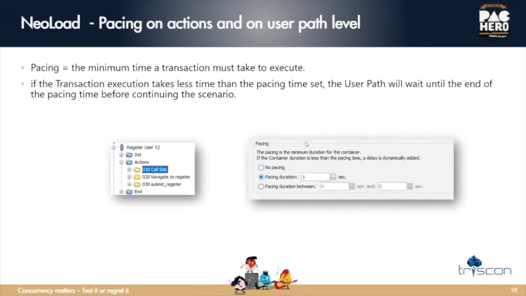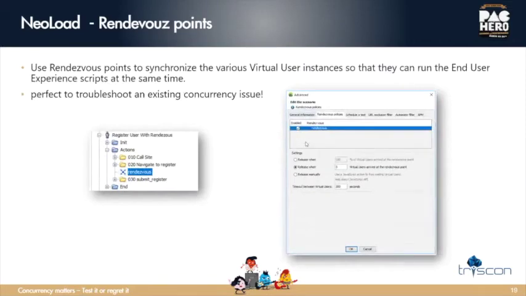So this is not only important for concurrency testing, but as you can already see where I'm getting at, it helps you to synchronize your users if you want this as well. And you can actually, and this is a really neat feature for concurrency troubleshooting in NeoLoad, insert rendezvous points to synchronize your virtual users. This is something that I'm going to show you on a hands-on experience.